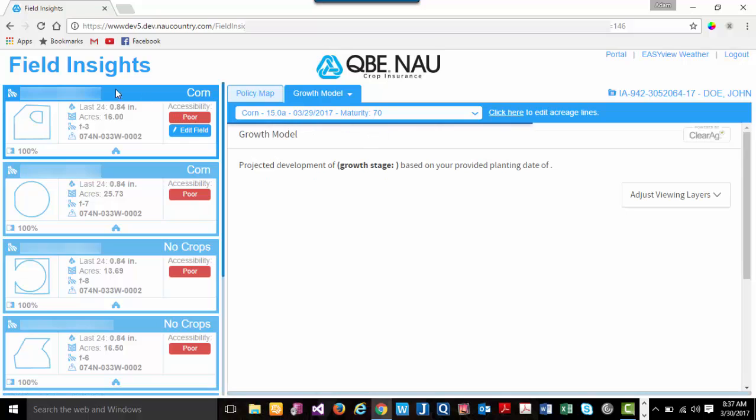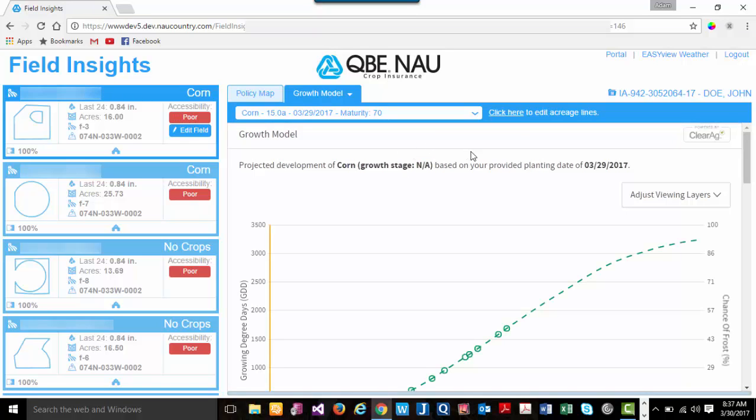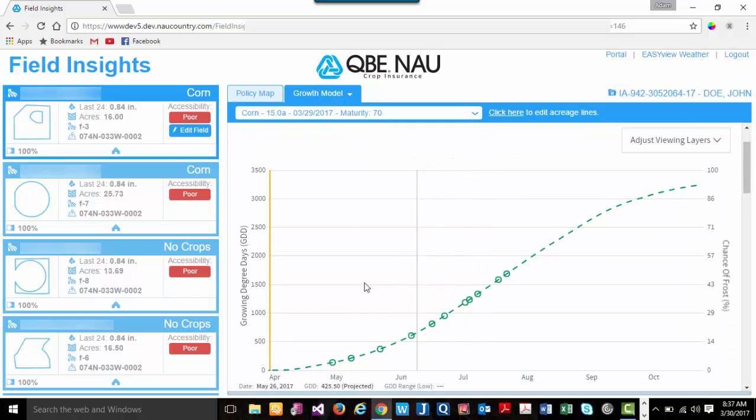So this is based on this current field. Again, something to always keep in mind. And what this is going to show you is a growth model, an estimated growth model on the crop for this field based on estimations throughout the year. You can see here on the top of this grid, which we'll get to here shortly, we do have the ability to adjust the viewing layers by either selecting or deselecting different things here. I'm just going to leave all three on for now.